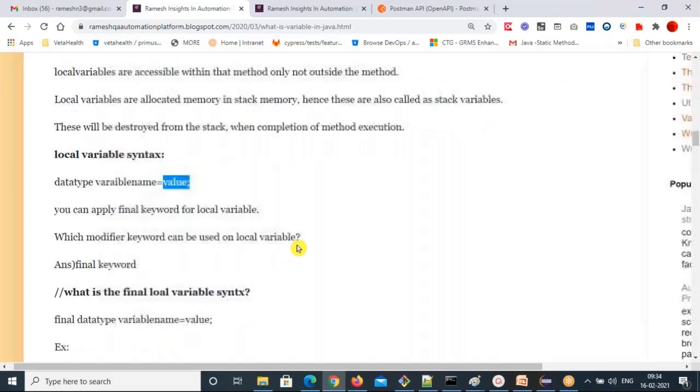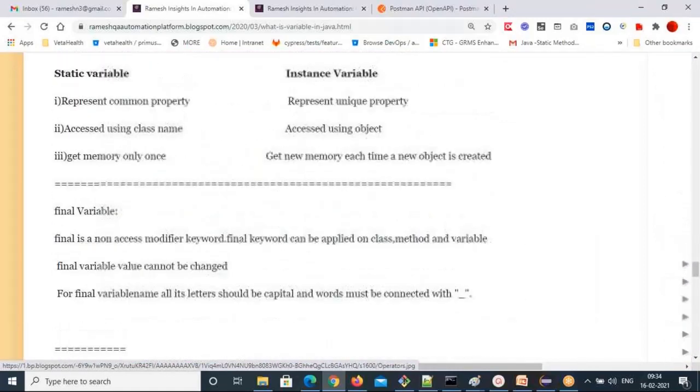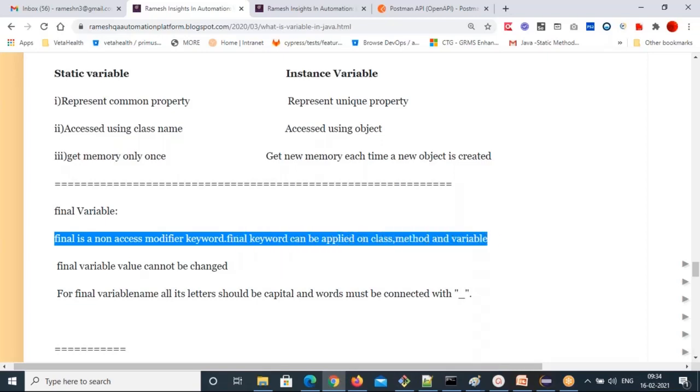What is final? Final is a non-access modifier keyword which can be applied on class, method, and variable. These three places only you can use the final keyword. Where can we use the static keyword? It is also a non-access modifier. Methods and variables, that's the right answer, right? But the final keyword you can apply on the class, on the method, and on the variable.